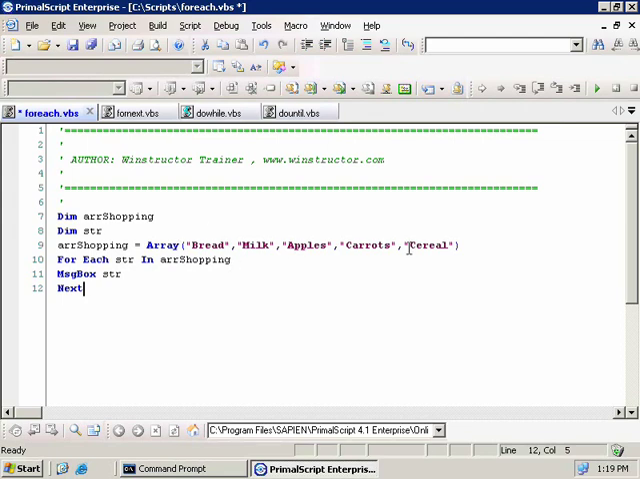So what we'd expect to see here is a message box popping up and showing us bread, and then another one showing us milk, and then apples, and then so on until we've looped over every single item in the array. Now when there's no more items in the array, since we don't have any more instructions in our script here, the script will simply exit.